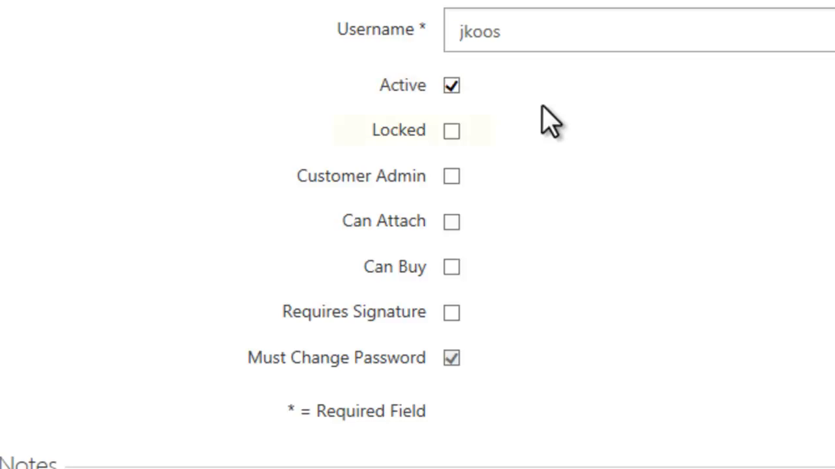The locked checkbox means the current user is locked out of the system, normally for something like entering the wrong password 3 times in a row. For a new user, it will default to unchecked. The customer admin checkbox allows this new user to do exactly what we are doing now, which is the ability to add or modify other users within your company. It is to your discretion whether to give this functionality to your new user.